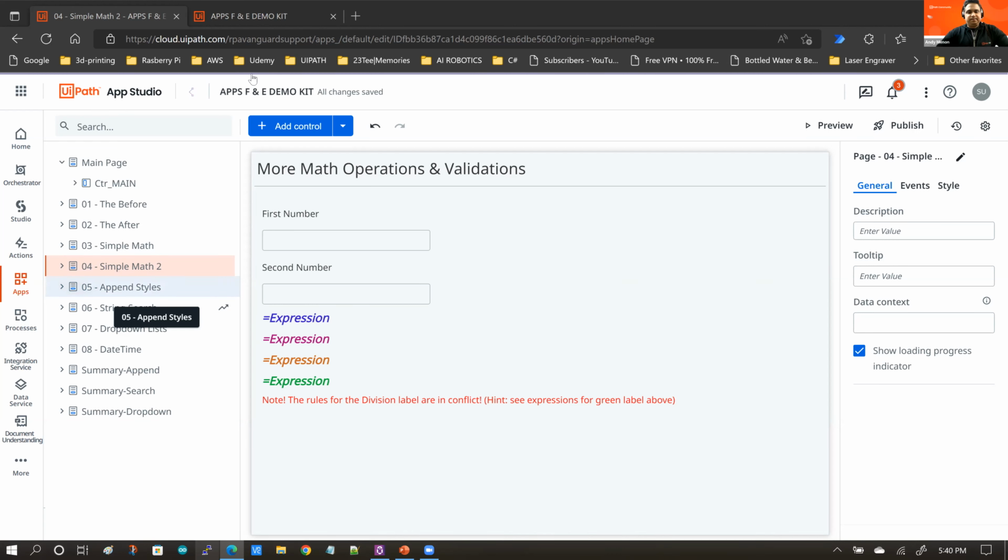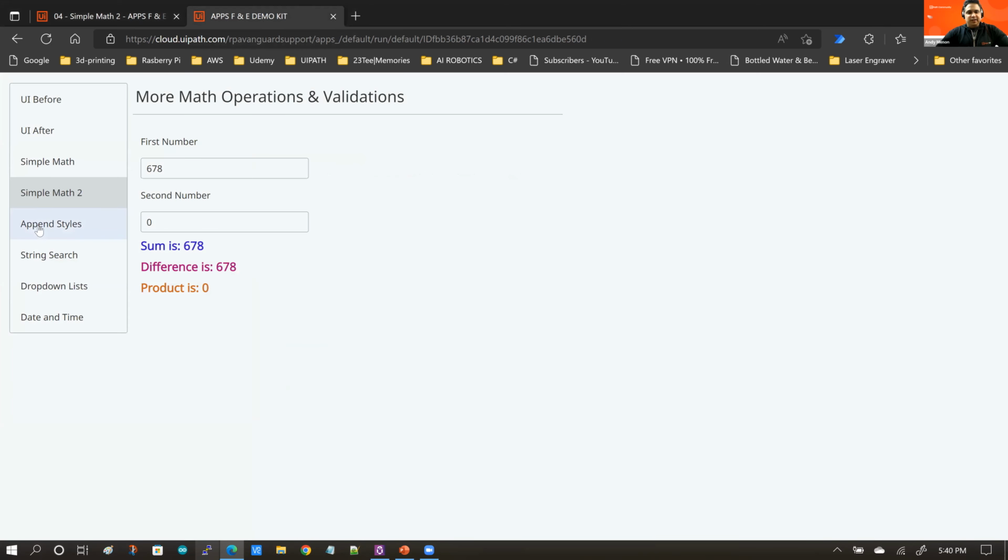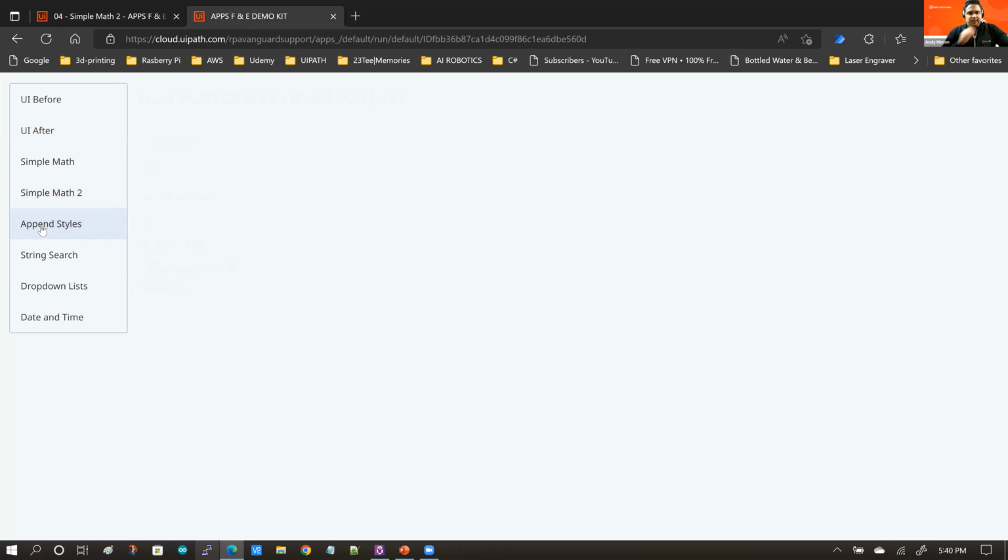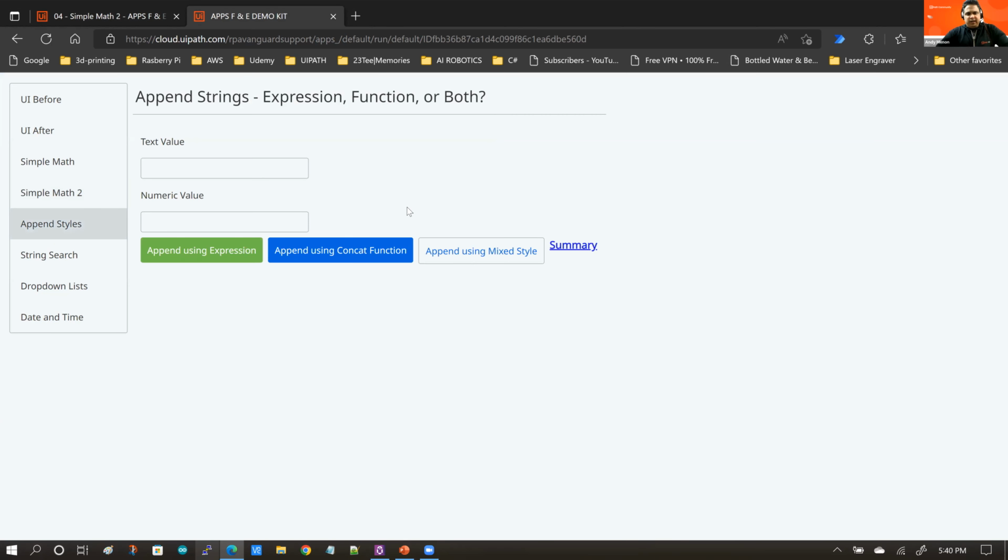Right. Thank you, Pradeep. So now we will scoot over to the next example. We have already covered this before. You might have seen the append operator in action. But what I'm going to try to demonstrate here is a deliberate example of whether we have to use expression, whether we have to use function, or whether we have to use mixed style, a combination of expressions and functions. So let me put this in here.